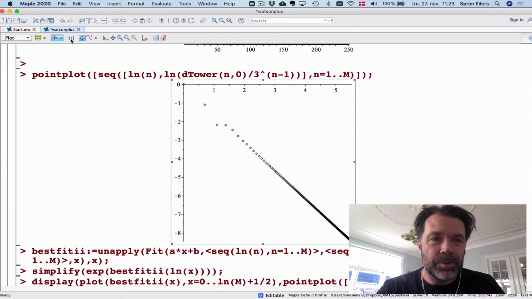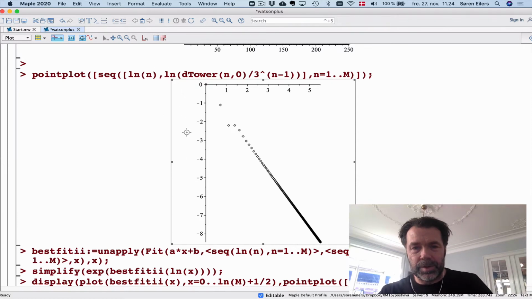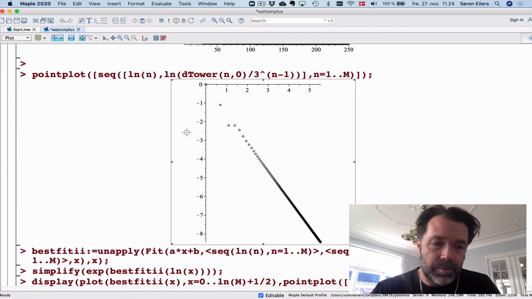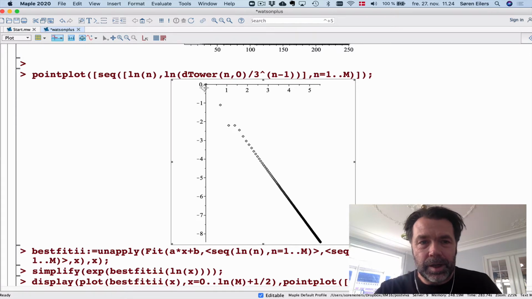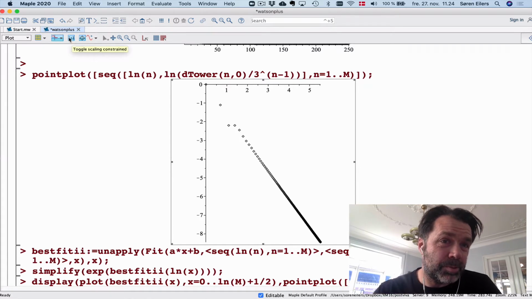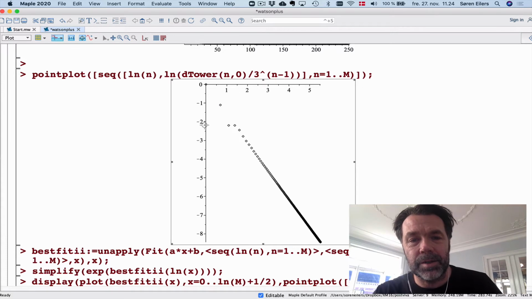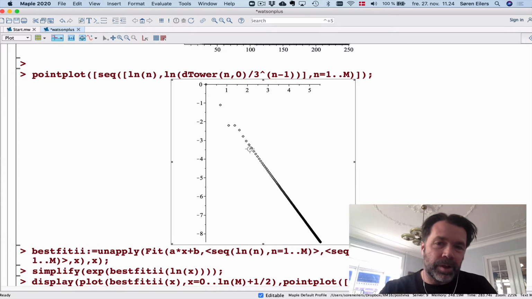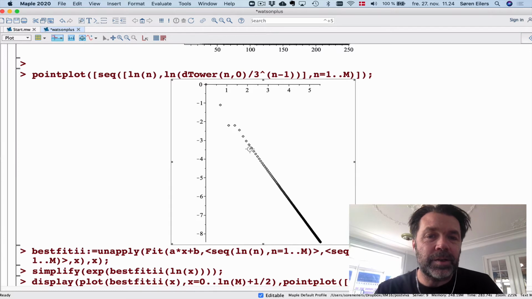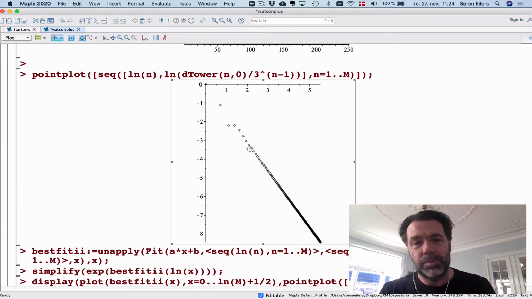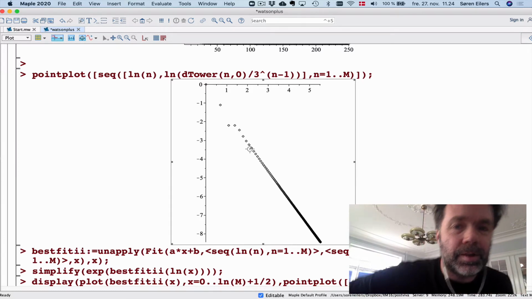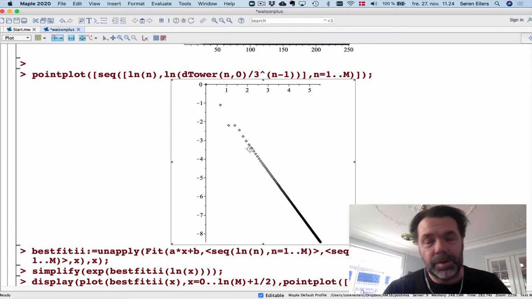And in order to get a feeling for how this behaves, I press the 1 equals the 1 colon 1 button up here. That is sort of a constrained scaling, so it uses the same axis here and here, so that when you look at the slope, this is actually meaningful, because otherwise Maple will rescale so that it becomes a square when it does this kind of plot.